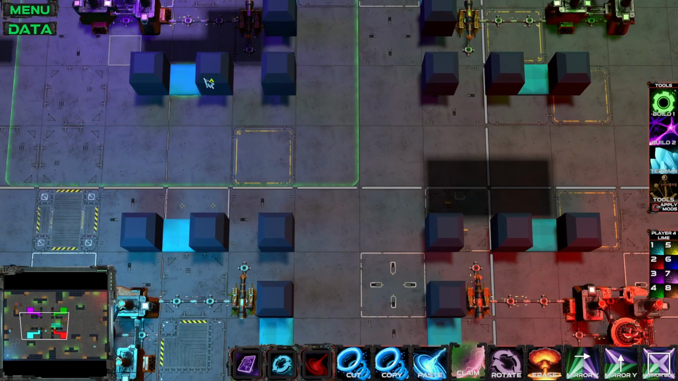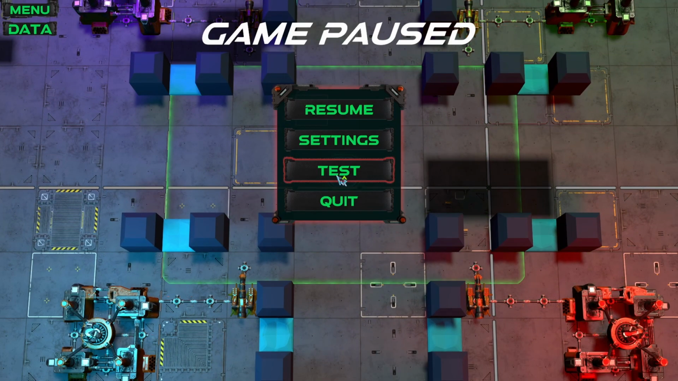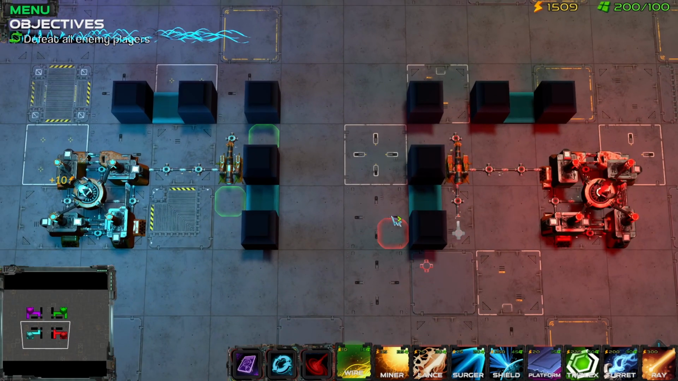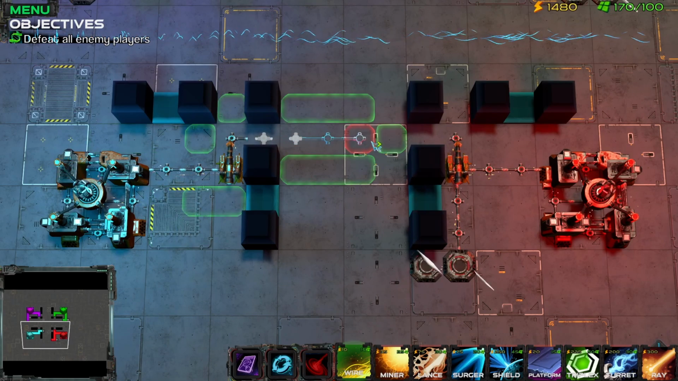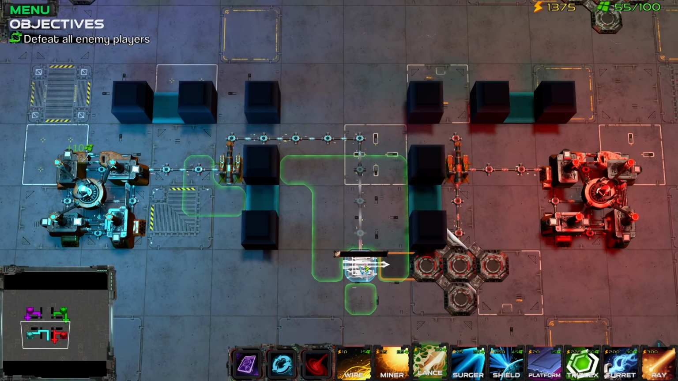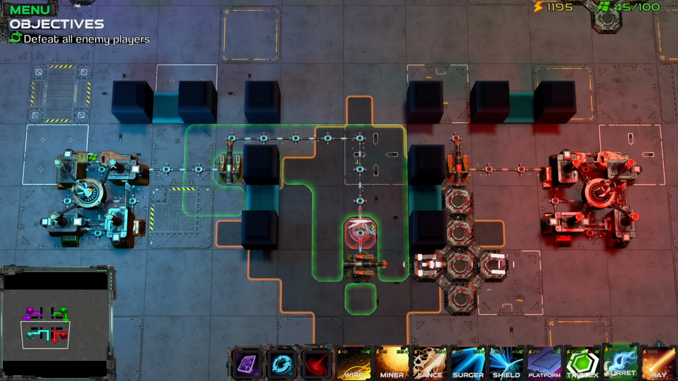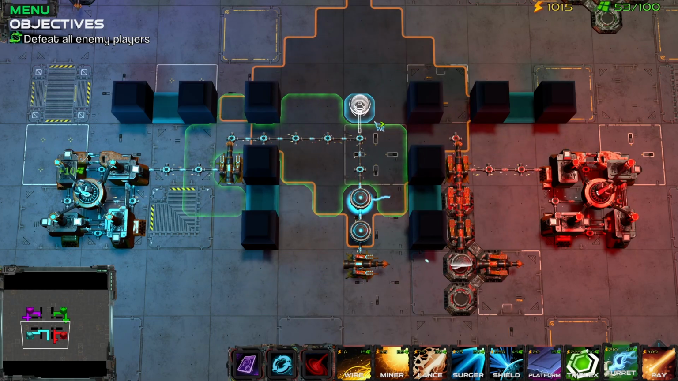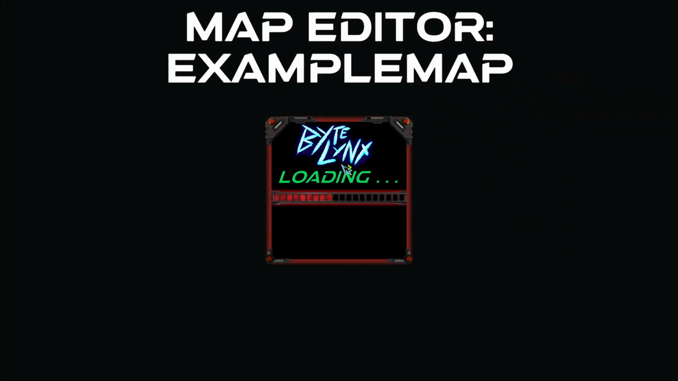Now that our map is set up, let's test our map by opening the menu and going to Test. As default dialog plays, you can see that we now have a functional map. Enemies are moving to attack us, we can attack them, and build buildings. Then you can return to the menu and click Return to Editing whenever you feel the need.